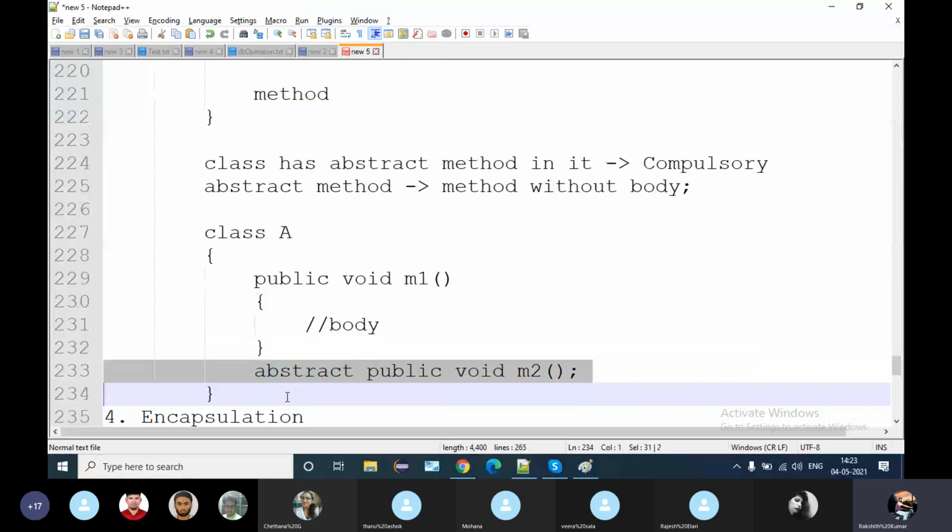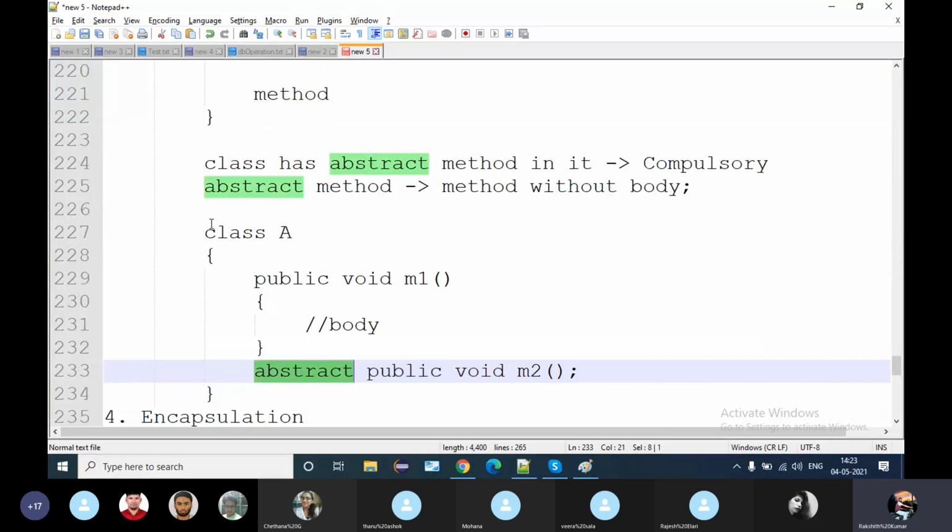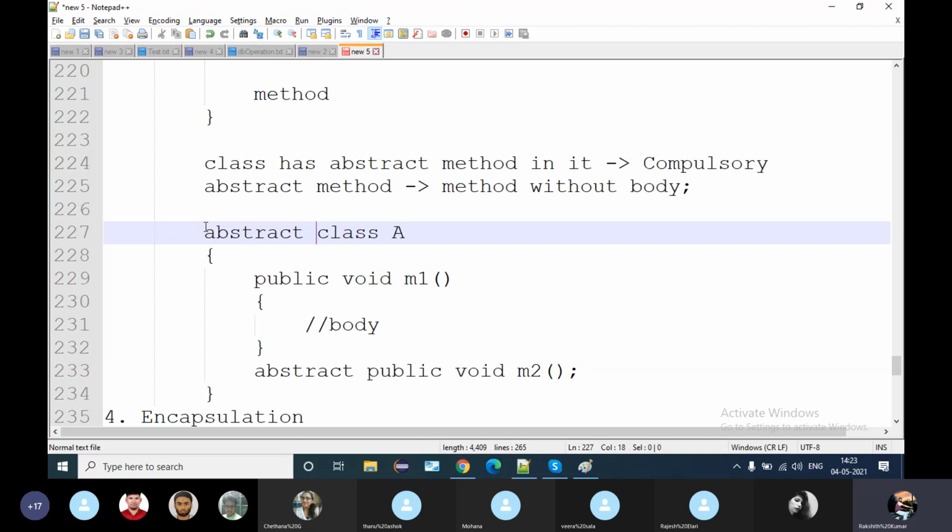Now you should mandatorily declare your class A also as abstract. There is no other way. Without that you will end up with an error. It will show the error here itself. Either you declare this class as abstract or you provide the implementation for the m2 method. Always make sure abstract methods end with a semicolon and use the keyword abstract. Then only we call it an abstract method. A method without any definition or body is what we call an abstract method.